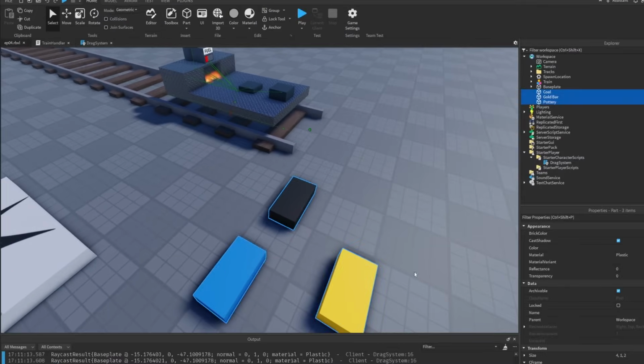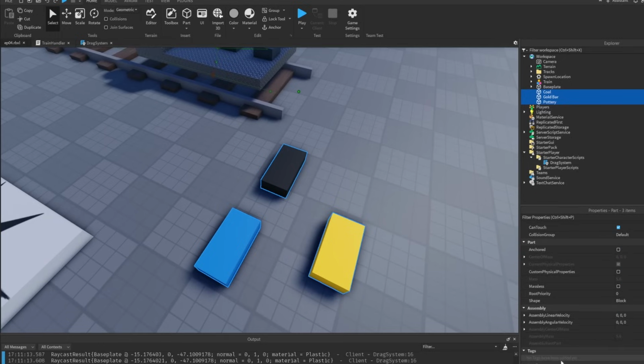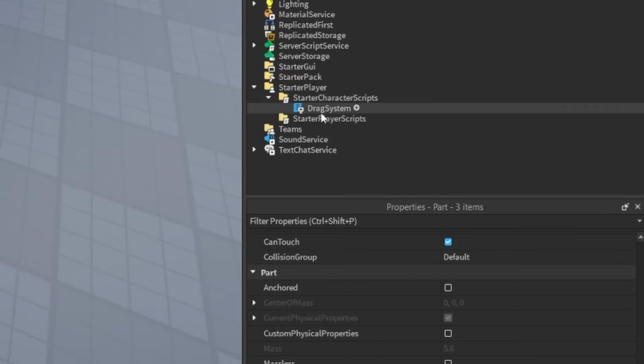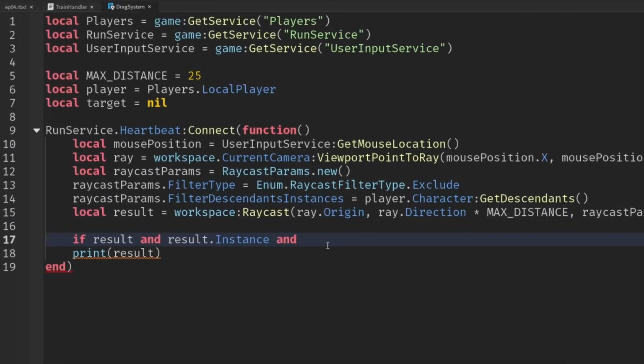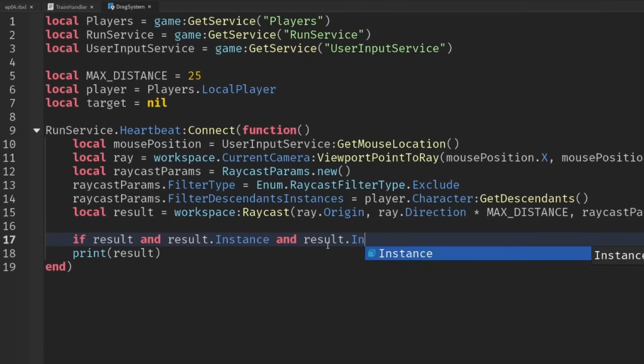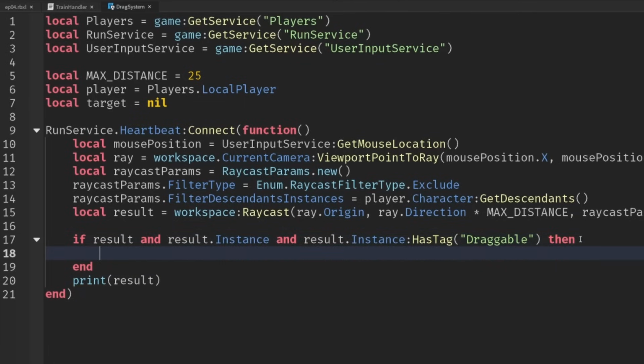So to do this, I'm going to select all of my parts. And if we go to tags, I'm going to add in a new tag. We could call this grabbable, or if we like, we could create one called draggable. I would think I prefer draggable actually, since we call it the drag system. Helps to keep these things consistent. So then we can check, and if the result.instance has the tag of draggable, which these three parts do, then we're going to take some notice.